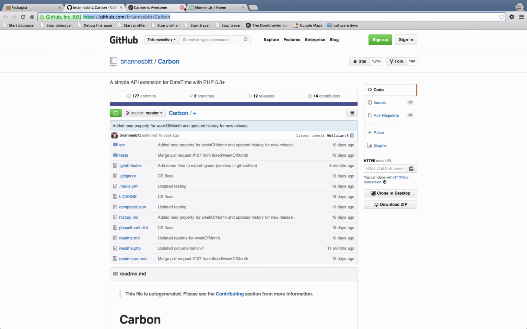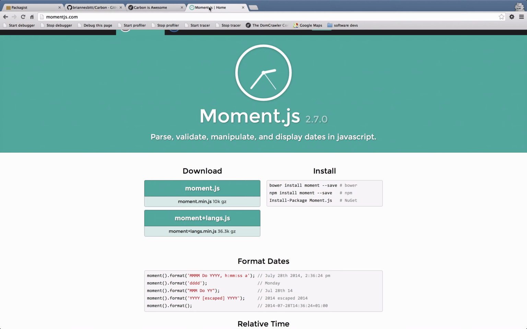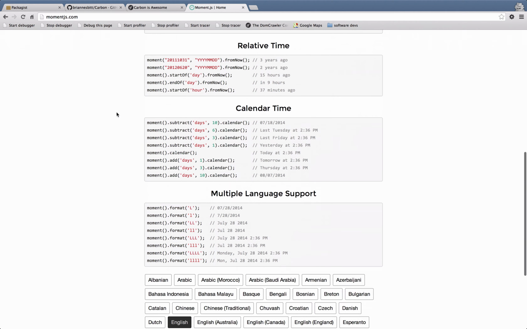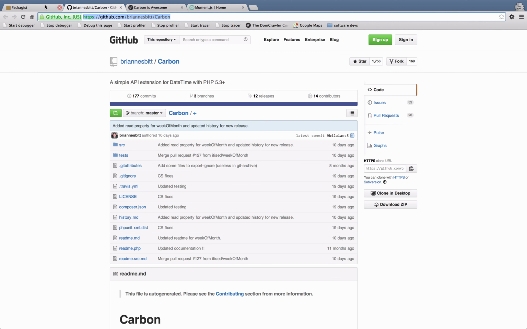Basically what it does is, if you've ever done a JavaScript project and dealt with dates, more than likely after you've looked at the DateTime implementation in JavaScript and pulled your hair out, then you've probably switched over to using Moment.js, and it makes life dealing with dates and stuff a lot easier. Well, this is like the equivalent package in PHP, so effectively it just makes dealing with date times a lot more easy for humans, I guess.